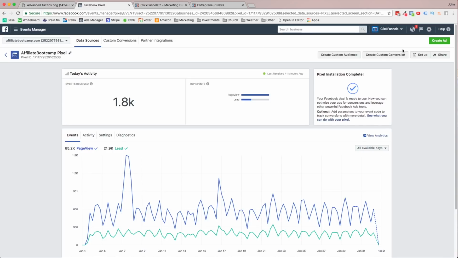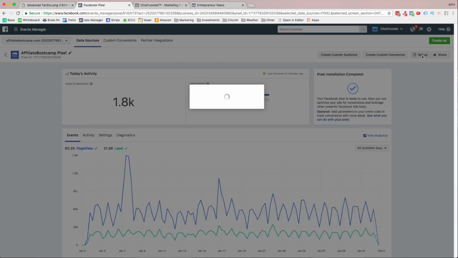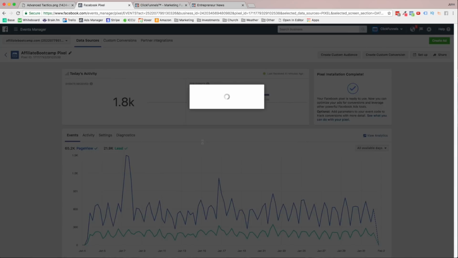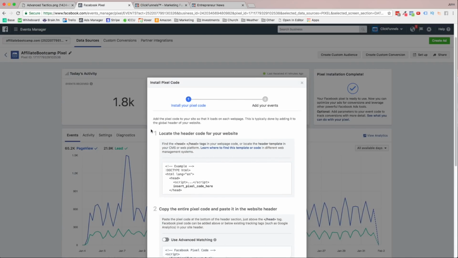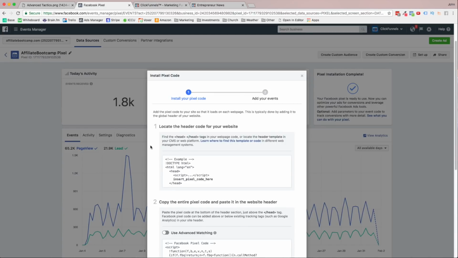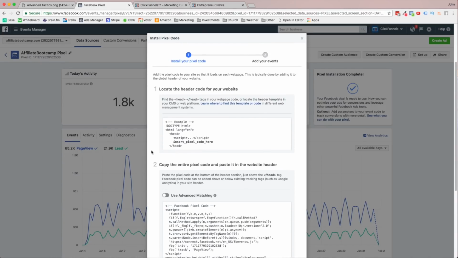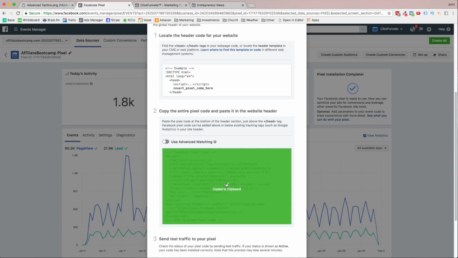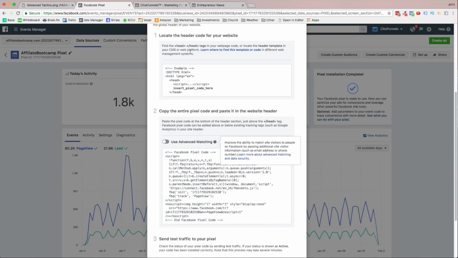Now on the top right, you're going to see setup. So click on setup. We're going to assume you're going to manually install this code yourself onto your ClickFunnels funnel. So just click on this. Now Facebook's really helpful, and they try to walk you through all this code stuff. You don't even need it. Just come down here to step 2 and copy this entire pixel code, just like that.